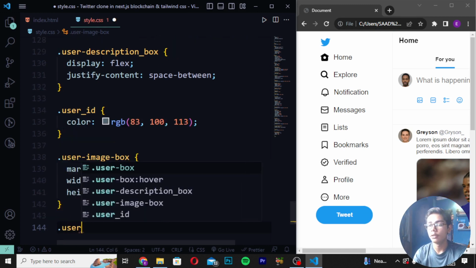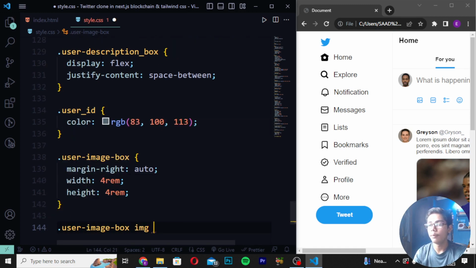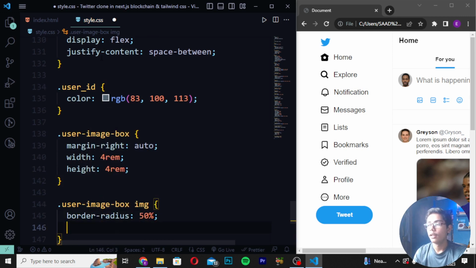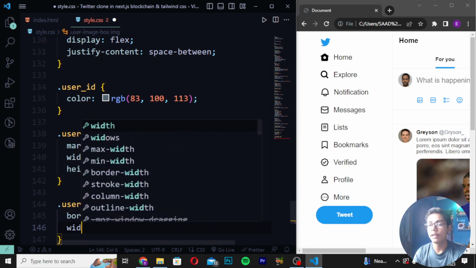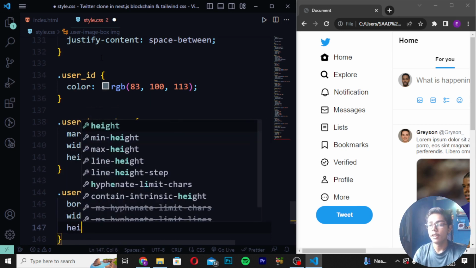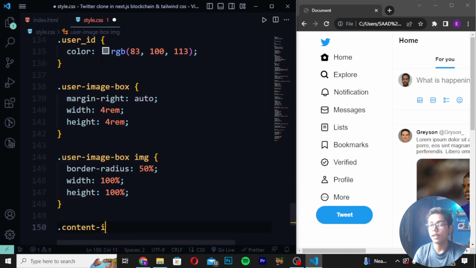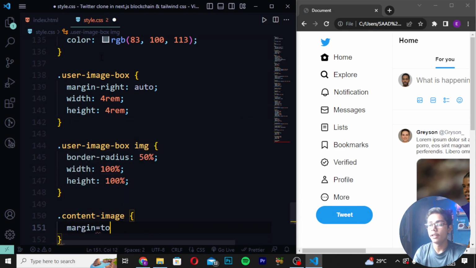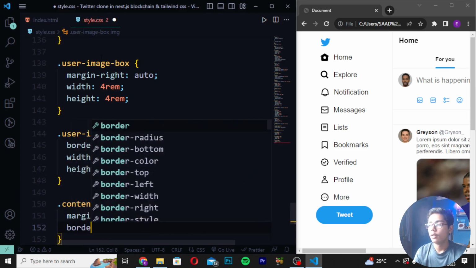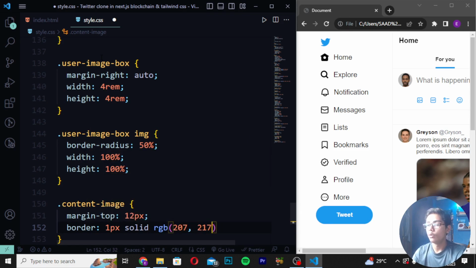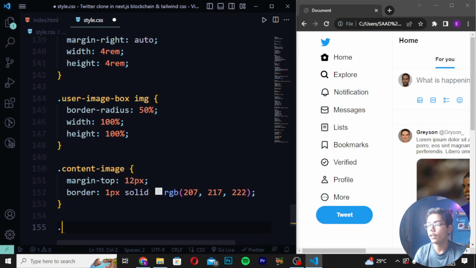Then I will be now writing user image, and I will be now creating box image, and right here border radius as 50%. Then you have to create width, and in width I will be now just writing 100%, and I will be also giving it the height as 100%. Right here content image this time, and in content image I will be setting it the margin top as 12 pixel, and I will be also giving it the border as 1 pixel solid, and I will be now writing RGB 207, 217, 222. Then you have to move down and create a tag here in this tag as well.